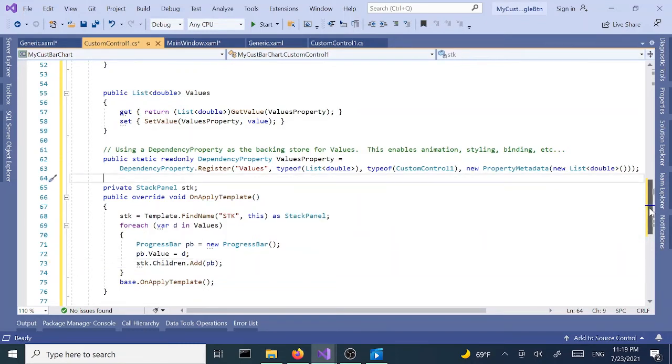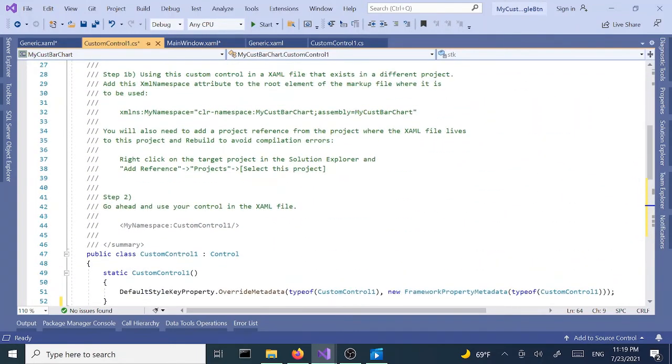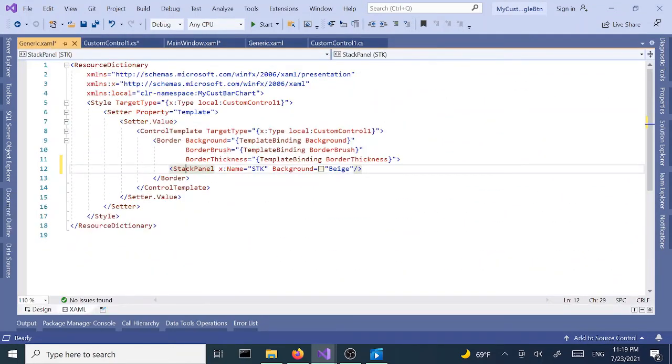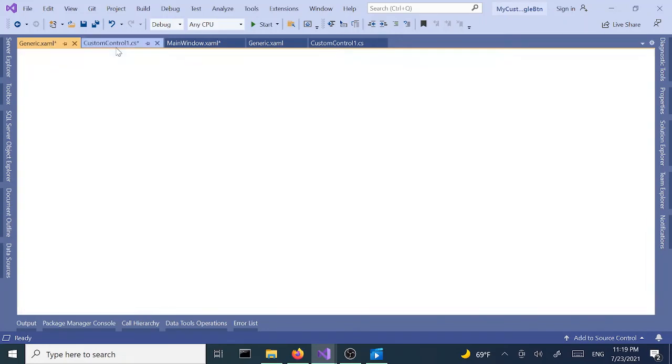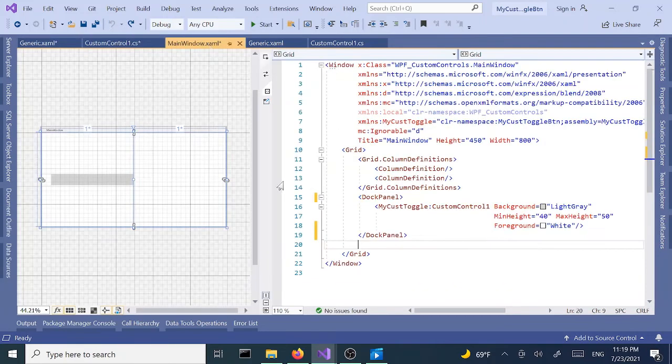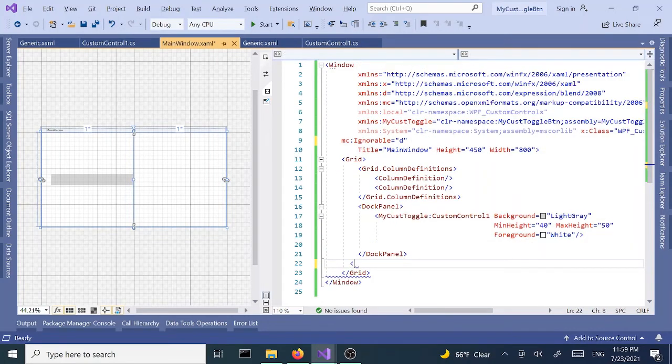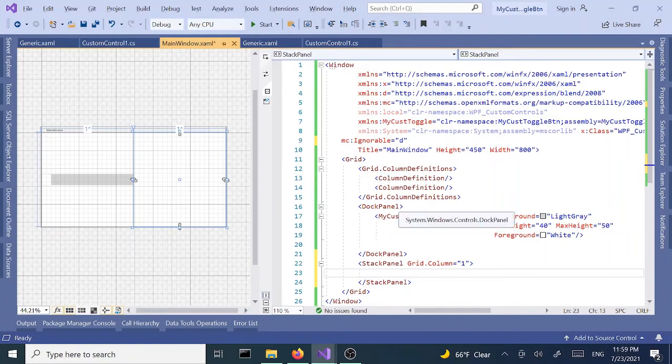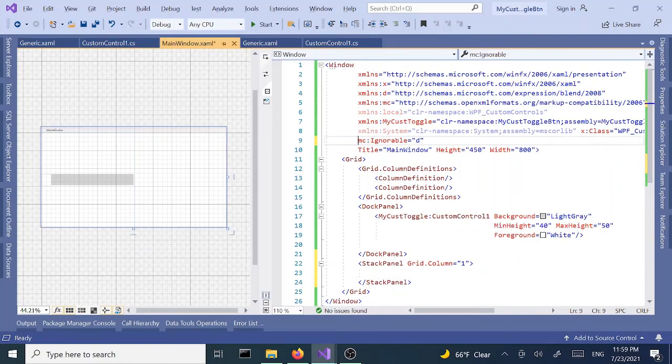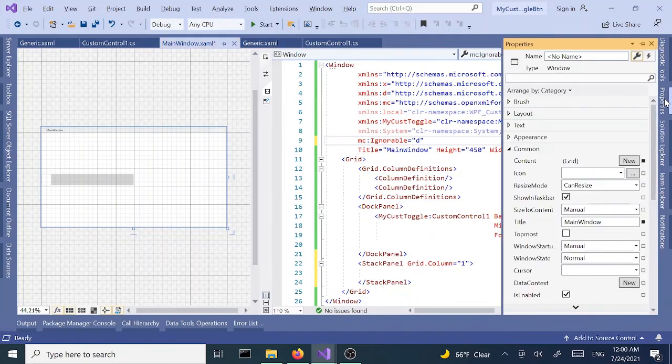Okay, let's see. We did that, we did this. I think we should be okay. Alright, let's use it and see what happens. Let's go ahead and add a new stack panel here. This is going to be Grid.Column 1. And let's expand and close this. Okay, next, we need to bring in the namespace, right? Let's add the reference first and then bring in the namespace.